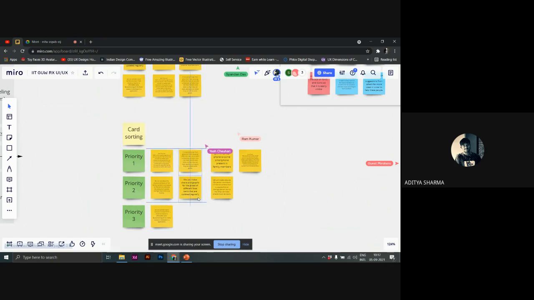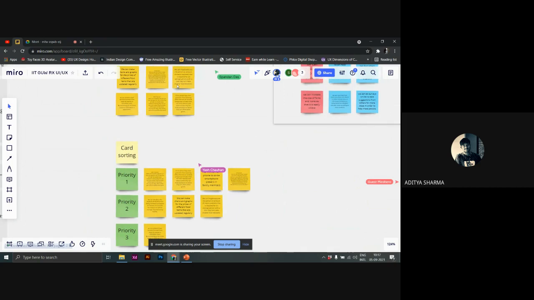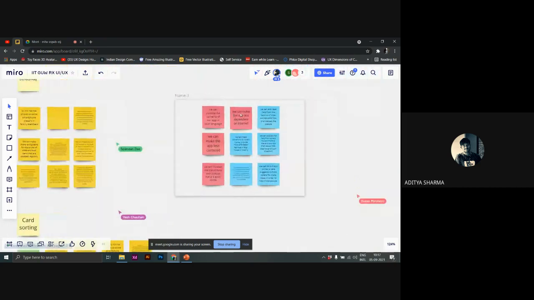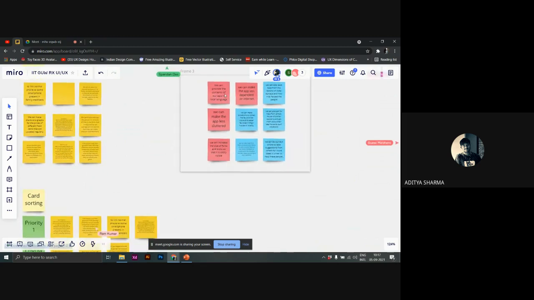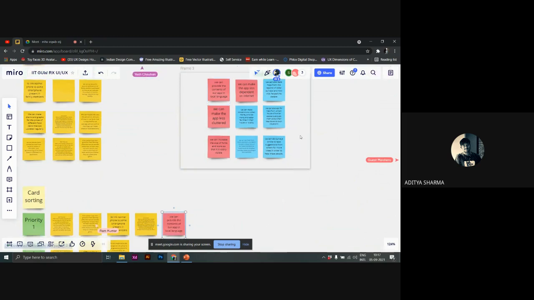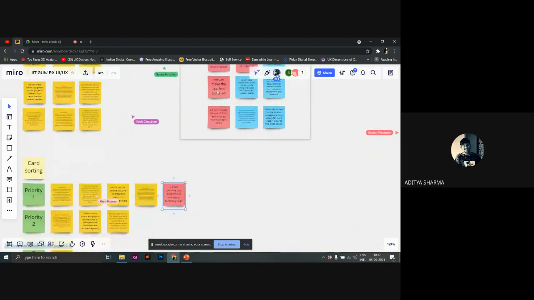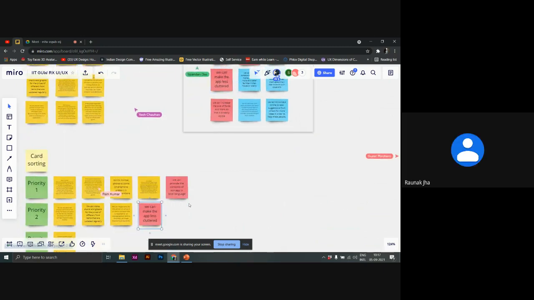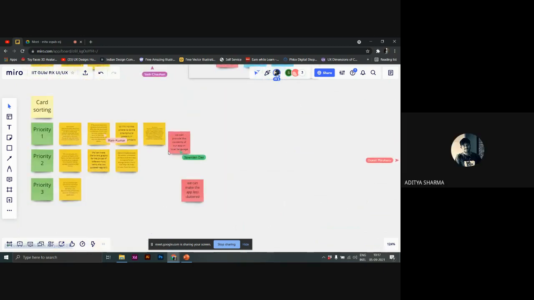First, let's sort it based on the things. Now we have done this part. Let's come to this part. We can provide contents of our app in local language. So what do you think? Where should it go? One, two, or three? So second one, because it's a secondary thing.